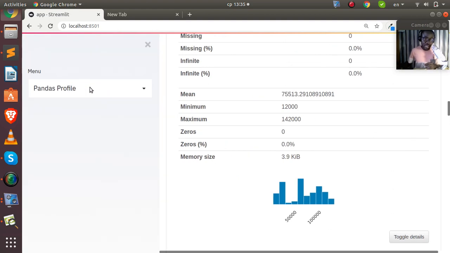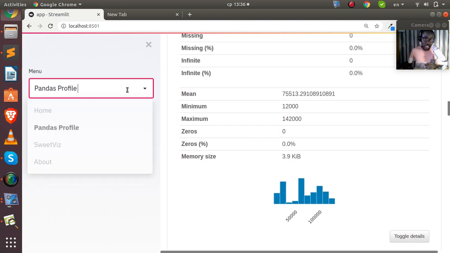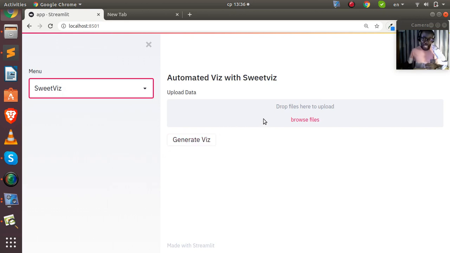If I go to the Pandas Profile menu, I can also change it from Pandas Profile to Sweetviz. There's a whole tutorial on Sweetviz, which will be coming later. If I go with Sweetviz, the sweet visualization, I can upload the data set. So let's upload one. I'll browse my files, and then upload some data set and use it to do whatever I want to do.